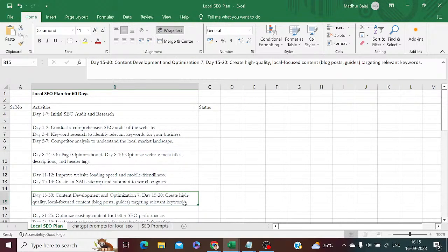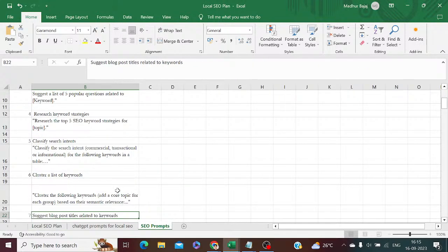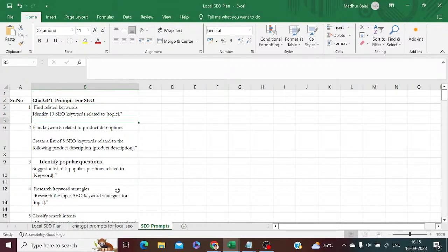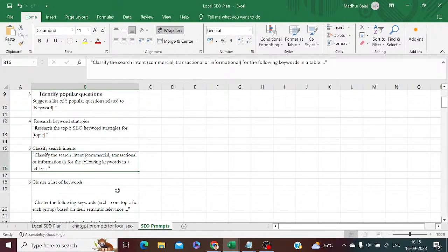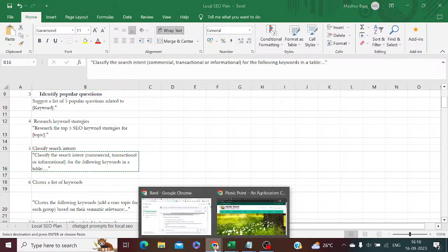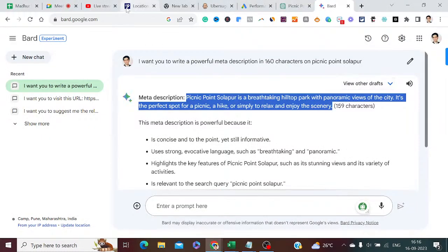All right. So then we understand some SEO prompts here. For example, I want to tell you some important prompts which you can use for SEO, right? Now, this is the prompt here. Classify search intent: commercial keyword, transactional keyword, or informational keyword for the following keywords in the table. So let's say I copy this prompt over here. See, this is a ChatGPT prompt, very interesting prompt here.